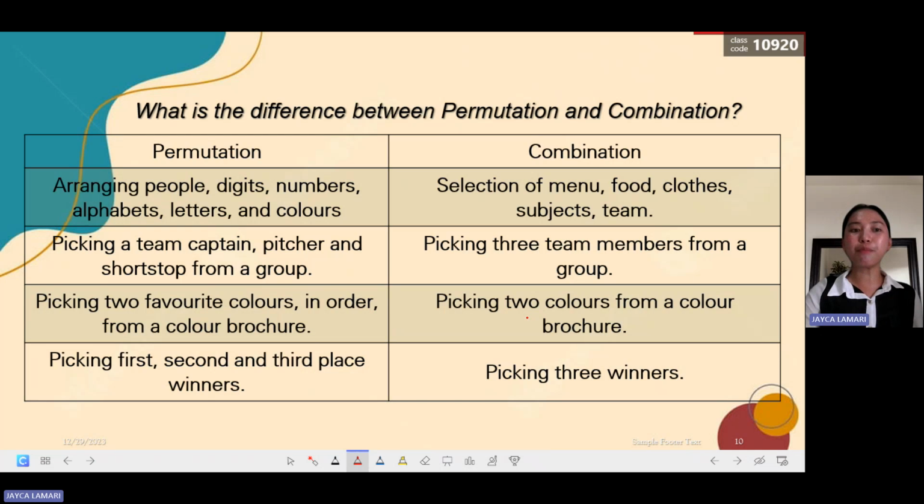Next, for permutation is picking a team captain, pitcher, shortstop from a group. As you can see here, you are picking people from a certain group specifically. You are not just picking them because you wanted to pick them, just like the combination. But for permutation, you're going to pick them because they are the best. They are good at playing, because they can lead, because they know how to command, they know how to follow. That's why you pick them. There are criteria. There is a reason why you pick them.